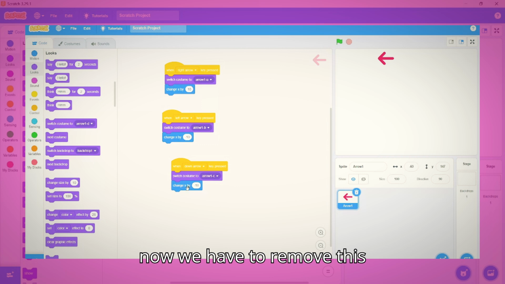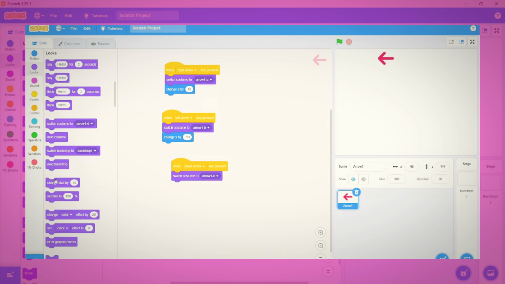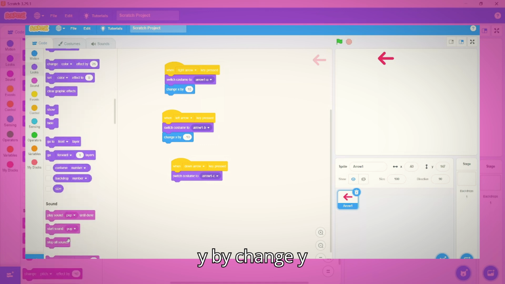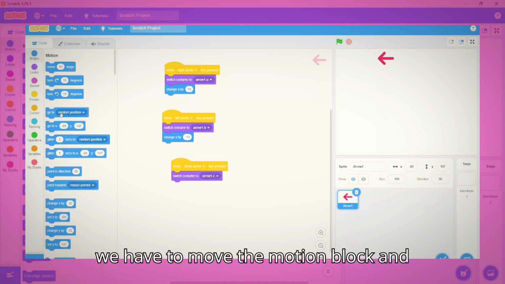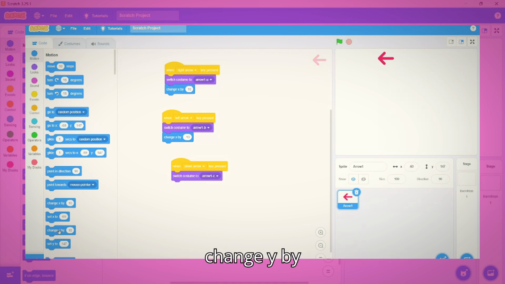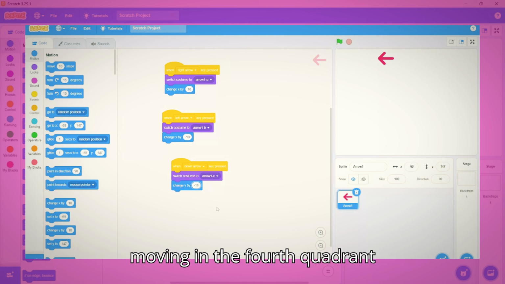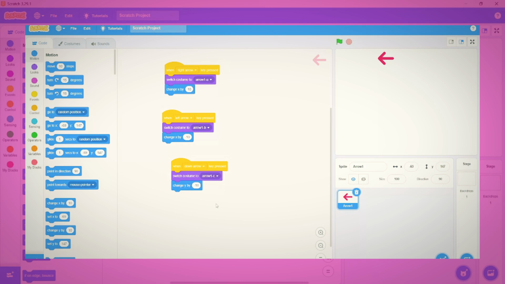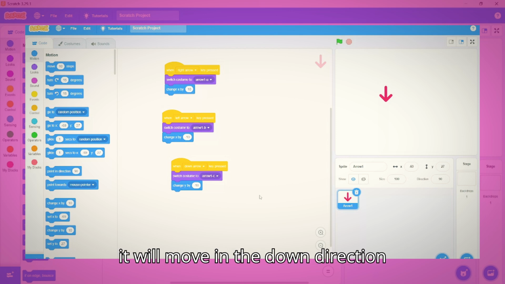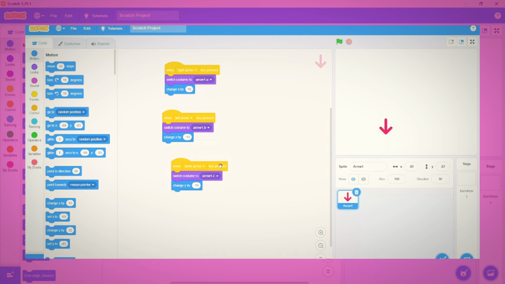Now we have to remove this change x by minus 10 and place change y by. So for change y by, we have to go to the motion block. Now we have to write change y by minus 10 because we are moving in the fourth quadrant. Now if I press the down arrow key, it will move in the down direction.